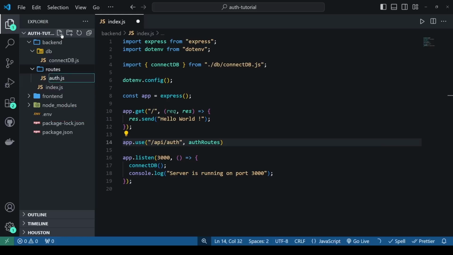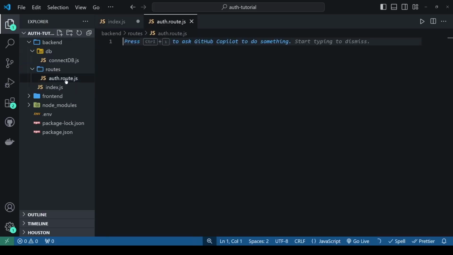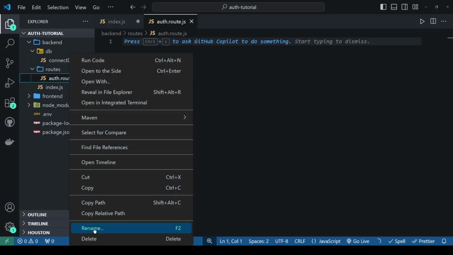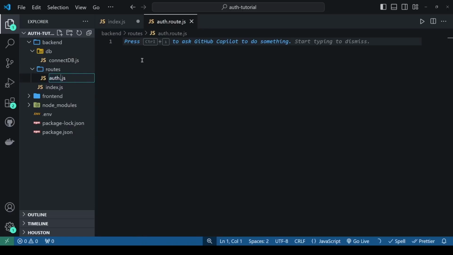auth.route.js. You can just leave it like this. The convention that I am using is this auth.route.js, and it is really convenient for me, just from here, to understand this is a route file. But as I said, this is a regular JavaScript file. If you delete this part, this should be working exactly the same. Okay, so this is just my preference, just to keep that in mind.